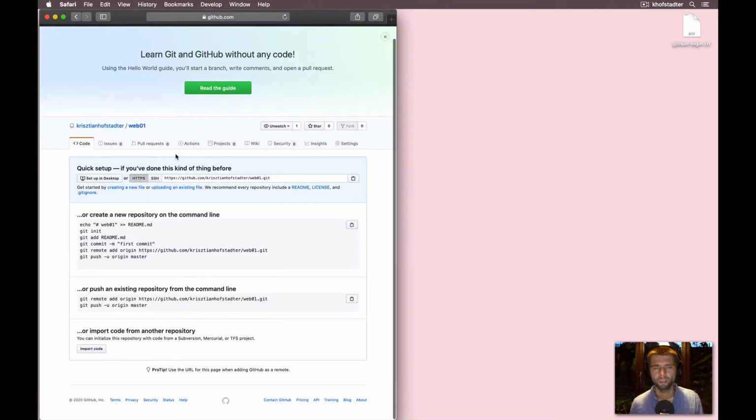Okay, and then what we see here is the root of our repository called web01, and because we didn't set up the README file, there are no files at the moment in the repository, so GitHub gives me these options. So what we will do is we will create a new file in a second, but first I'd like to show you what actually has happened.